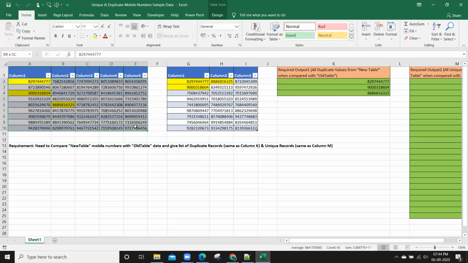Crores of mobile numbers he has. So he cannot keep all the crores of mobile numbers in one column itself, so he kept them in multiple columns. Here is the first column, second column, third column, up to 50 columns he is maintaining. Each column maintains some 10 lakh mobile numbers. So okay, let it be that.